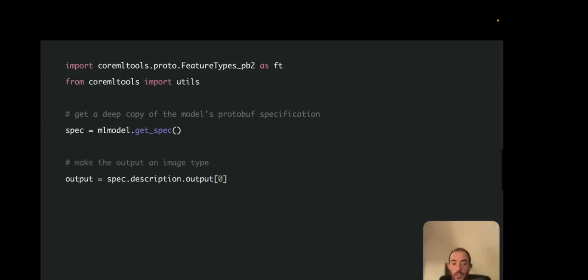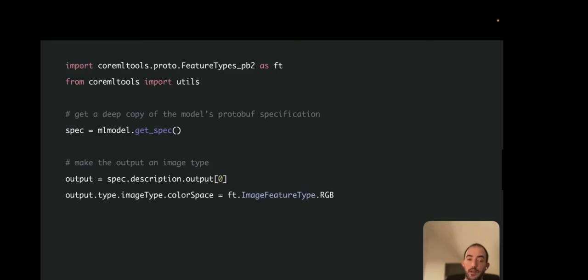The first thing that we do is we want to make the output an image type. So we take the spec.description.output. We only have one output in this model, which is our output image. Hopefully it will be an output image soon. So we can just take 0 and hard code that in there. And this output now contains the description for our output. We want to change the type. Because it's a protobuf, you can just type imageType, and that will suddenly change the type of the output to be an image type.